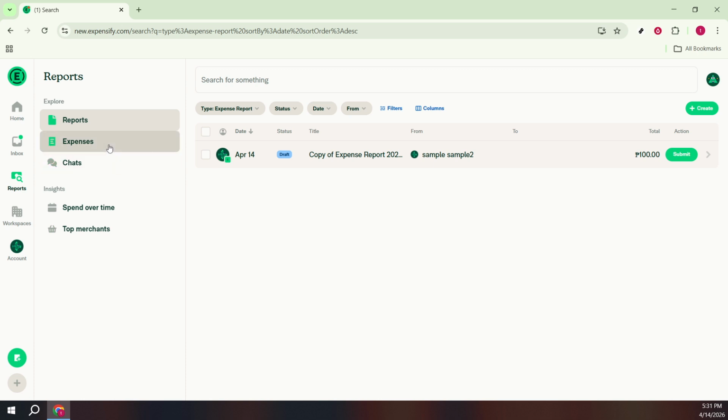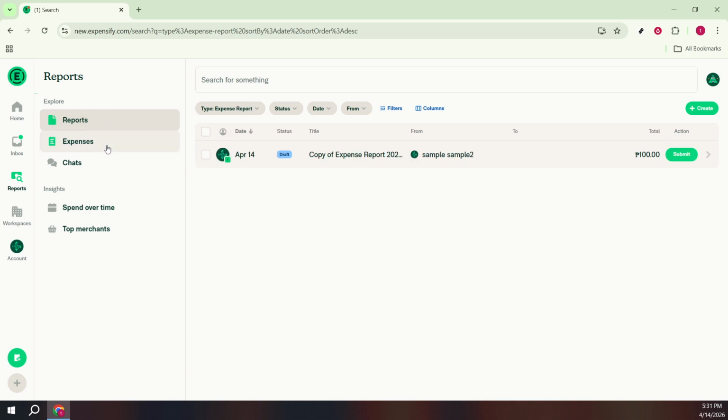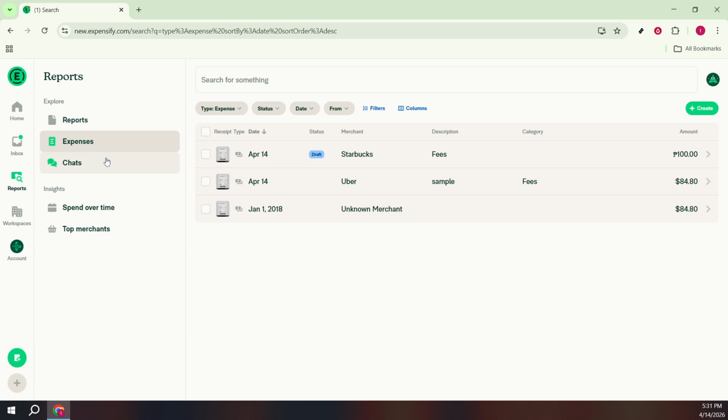Jump back to reports to verify which report you'll use, then switch to the expenses view to see the raw line items themselves. This helps you spot duplicates, missing categories, or transactions that still need receipts attached.